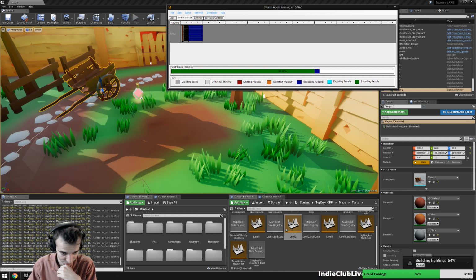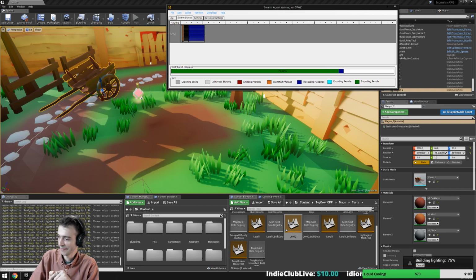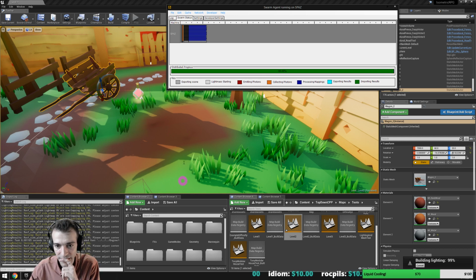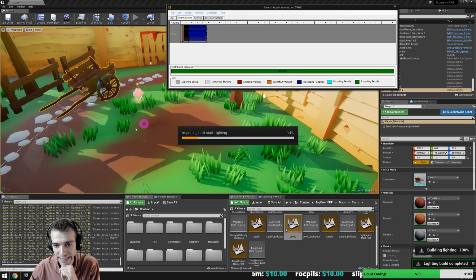Some overlapping UVs. I have to tell Tony about that. Let's observe carefully here, right? Where I hold the mouse.